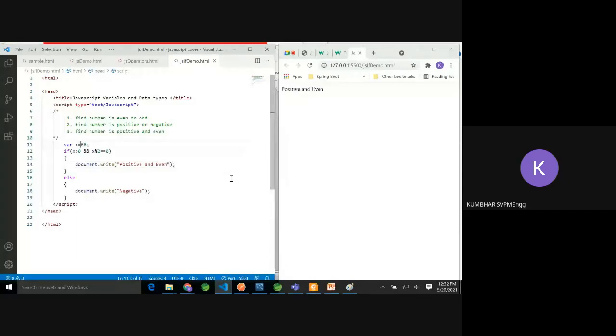Tell me, are you able to get this output with x equal to 66? I have changed the code and used the and operator. I am checking two conditions, positive and even, and you are getting the result positive and even. Fine. So this is about the if statement.